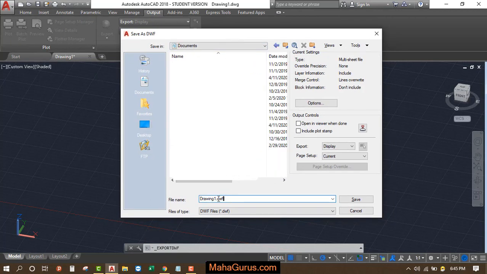Select the location and let's rename it. But make sure when you're renaming it, add .dwf in the name as an extension, and check whether your file type is DWF or not. Okay, and then click on Save.